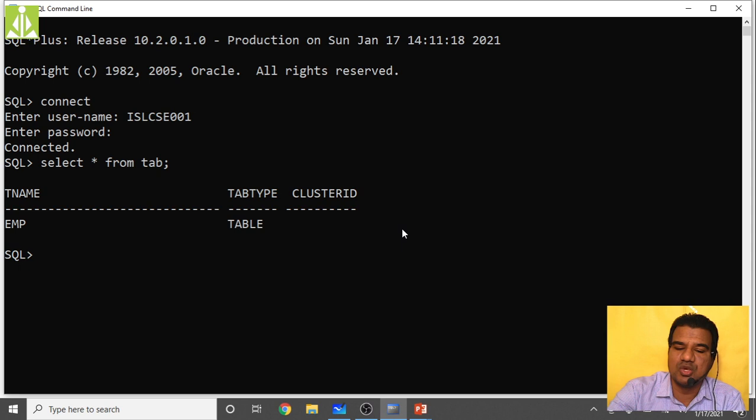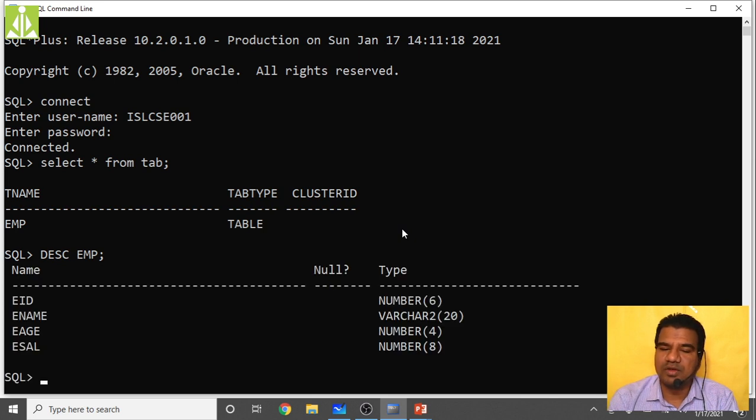I have opened my SQL. Here I simply want to describe this employee table. Type the command DESC, describe, followed by the table name EMP. That's it. Describe followed by the table name, and put the semicolon at the end. Hit the enter key. As you can see, it is describing the complete table information. What fields I have, what field names I have. I have EID, ENAME, EAGE, ESalary. Like that, 4 fields I have in that table.